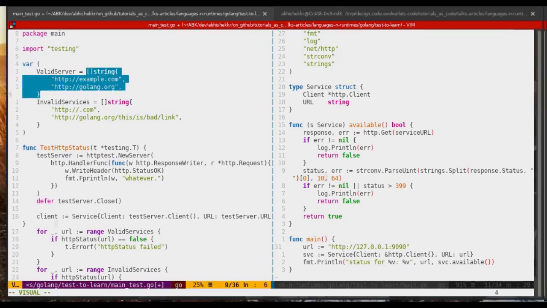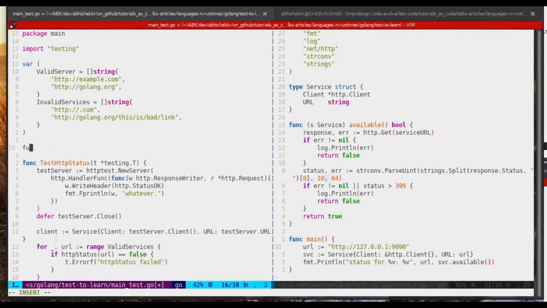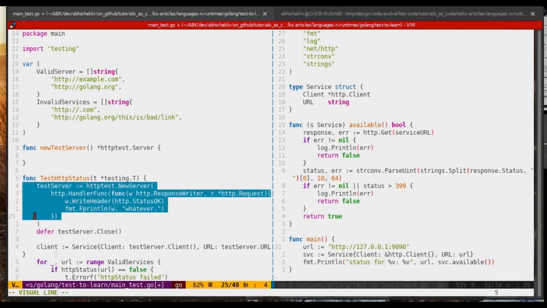We'll need to update service URLs, and the test server will provide the base URL. Let's update tests to be able to create a test server. Desired status code success and failure. We'll update valid and invalid services for paths acting as extension to the base URL given by test servers.